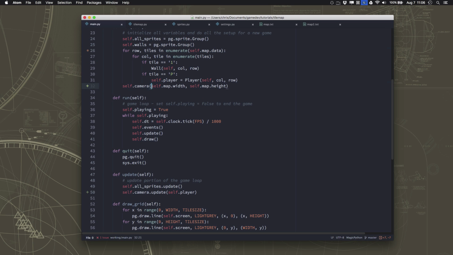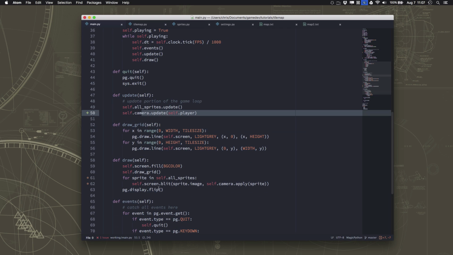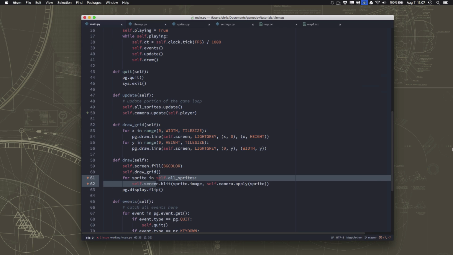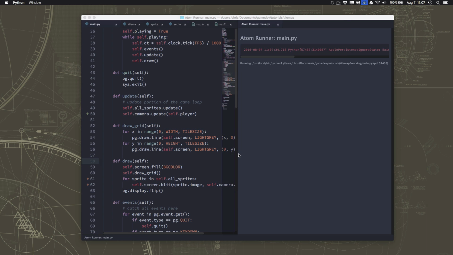And I just noticed that I made a typo here. Our self.camera is a camera. Problems of talking while you're typing. So we spawn our camera. We update it every loop, and then we're going to draw things using the camera. So let's see what happens.